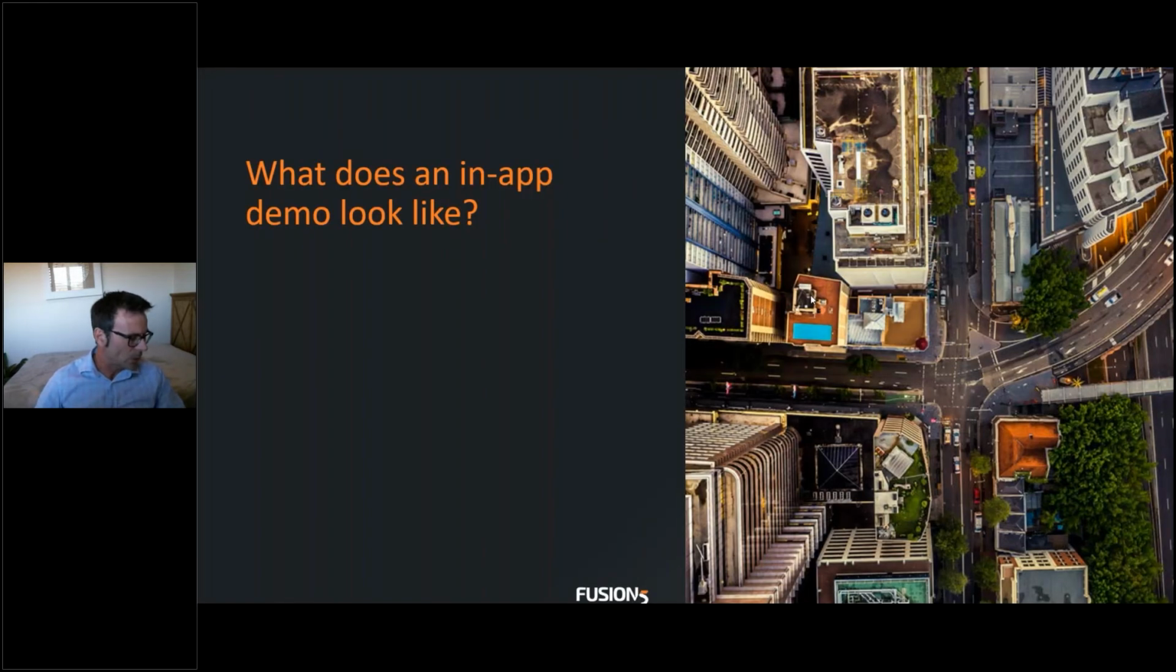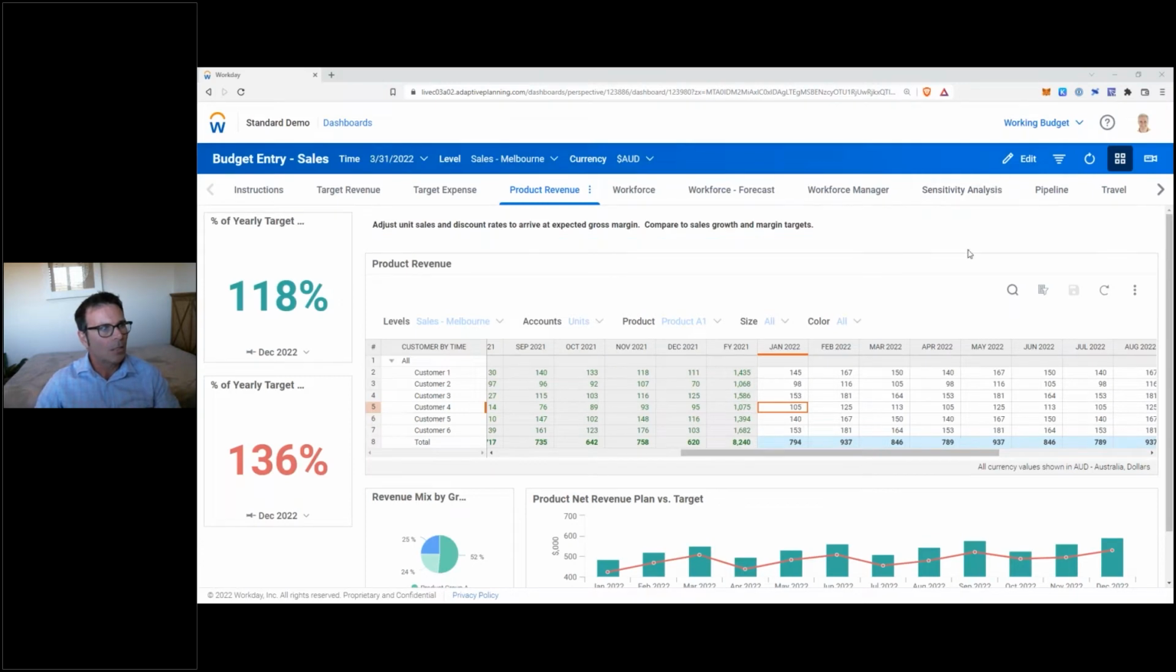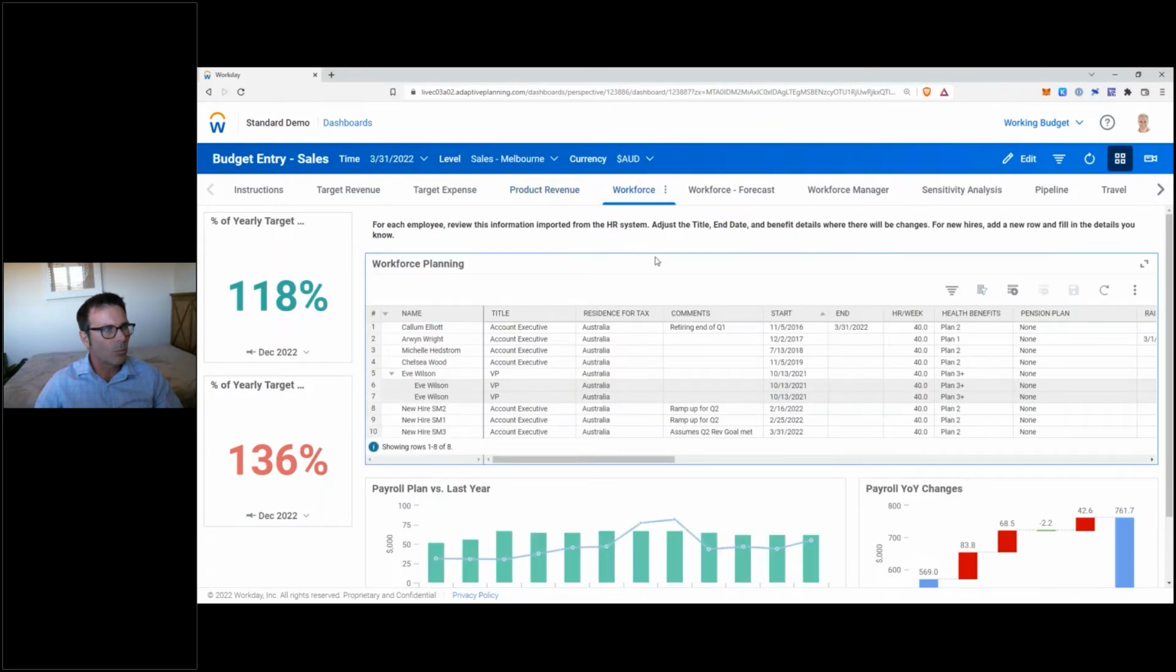Okay, so now we're about halfway through. So let's have a look at this in action. What does an in-app demo look like? We're going to go into Workday and have a look. Okay, so on your screen now, you can see an interface. So I'm going to go into the Workforce tab here.